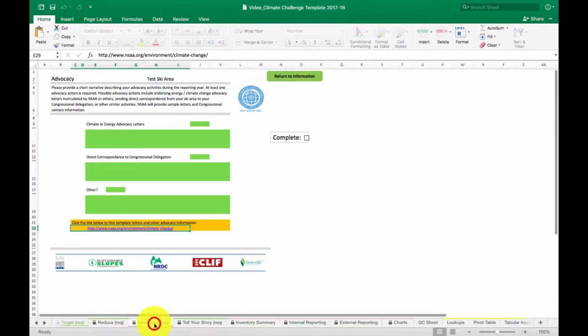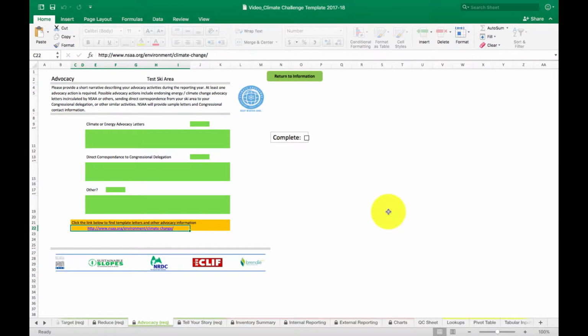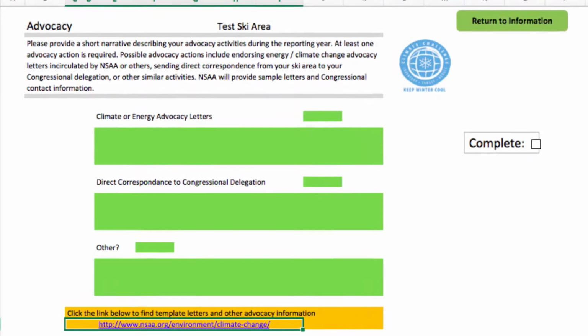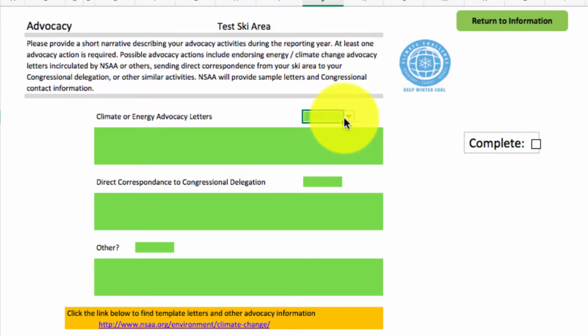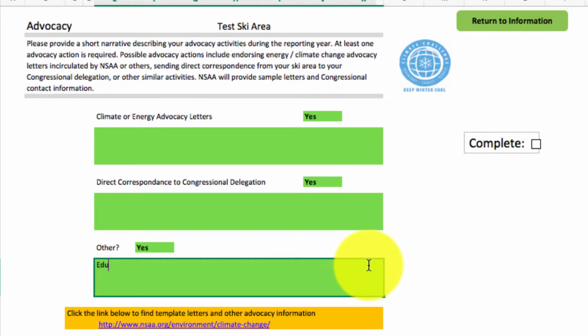Let's transition to the Advocacy tab. Over the course of the year, as part of the Climate Challenge, we ask that your ski area take a minimum of one advocacy action, though we certainly want to hear about more if your resort takes additional actions. Your options are to write or sign climate or energy advocacy letters, write one piece of direct correspondence to a member of your state's congressional delegation, such as a senator or legislator, or perform one of the other advocacy actions suggested in the Climate Challenge guide. Feel free to write in the Other box any additional examples of other kinds of climate advocacy work your ski area has performed in the past year.